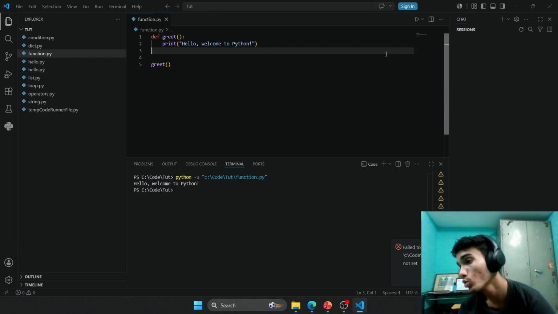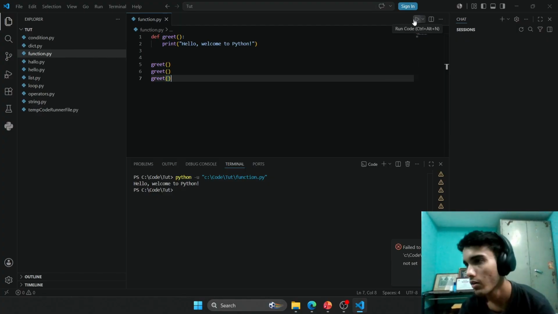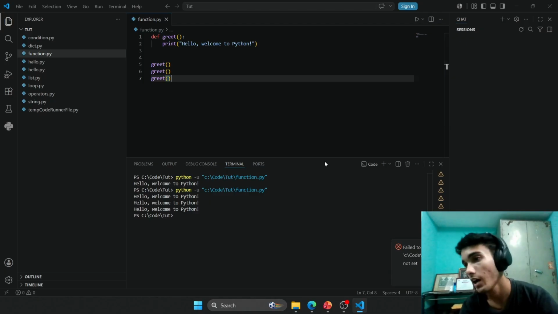Now, if I wanted to print out hello, welcome to Python 3 times, instead of me writing 3 print statements that print hello, welcome to Python, I just have to call the function 3 separate times. So I will write greet 2 more times. Now run this program, and as you can see, I've written 3 print statements just by calling the function 3 separate times. That's the power of reusable code.